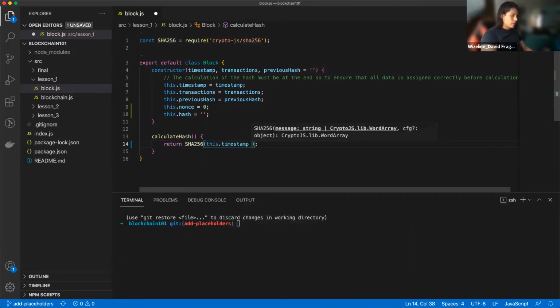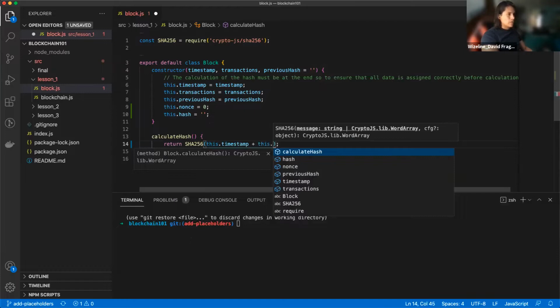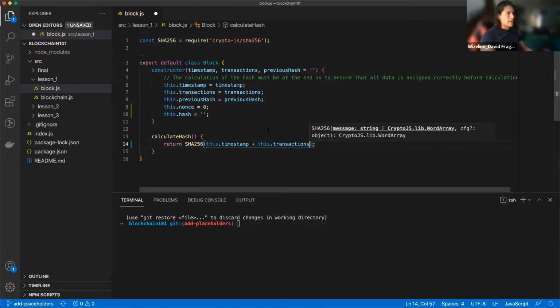And we are going to concatenate pretty much every property of a block. We are going to say this.transaction. But as this is an array, sorry, I just missed here. This is an empty array. And we are going to, as this is an array, JSON stringify it this way so that it converts into a string and we can just concatenate with other strings, right?